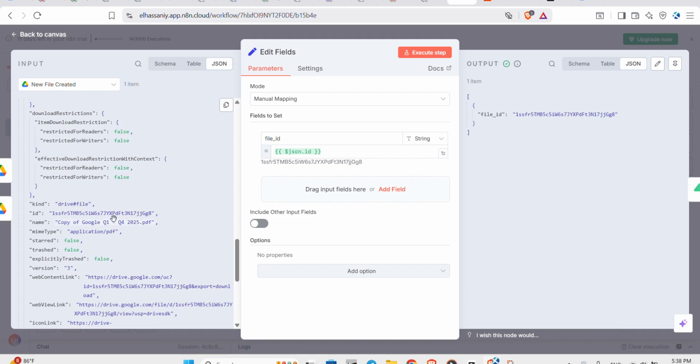So this was the file I uploaded last, and this is the ID. This is what we want to extract to be used for our next steps. You extract this file ID and bring it into this set node. You just say what the name of the string is. What I wrote is file ID, right? I put it here, then you come here, take the ID and drop it here.